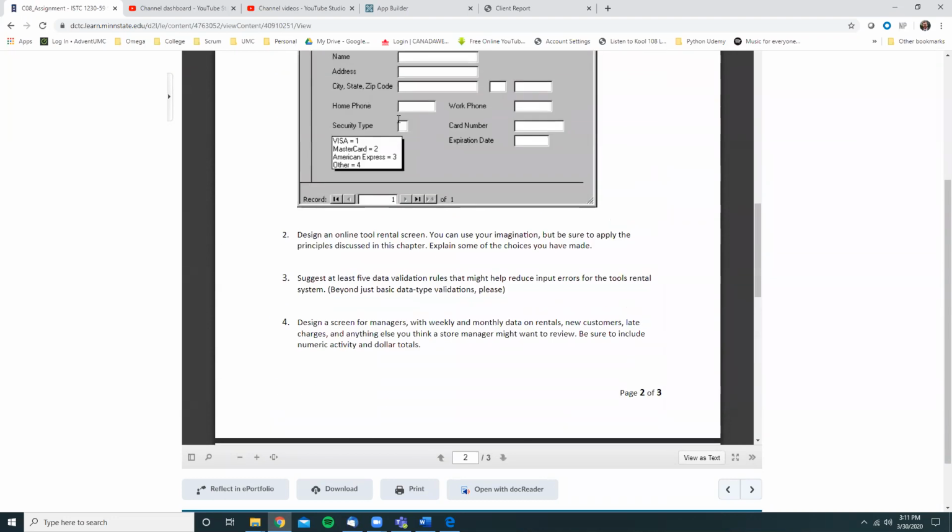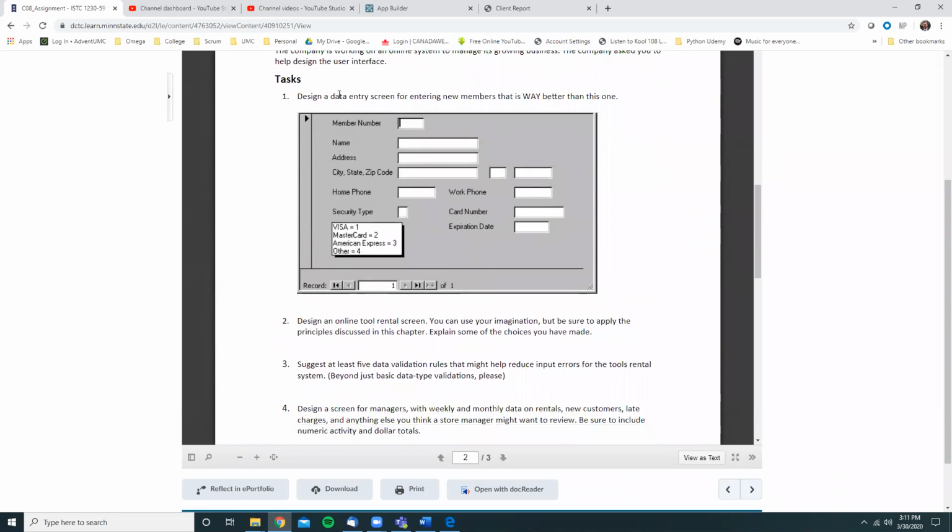What I wanted you to do is sort of two parts here for critical thinking. One, it says design a data entry screen for entering new numbers that's way better than this one. So this is the solution, believe it or not, that they actually had. So what I'm asking you to do is to do something better than the solution.